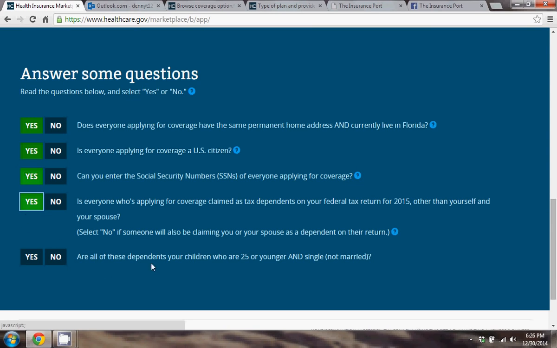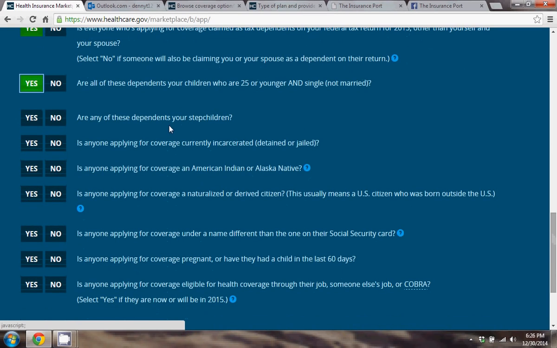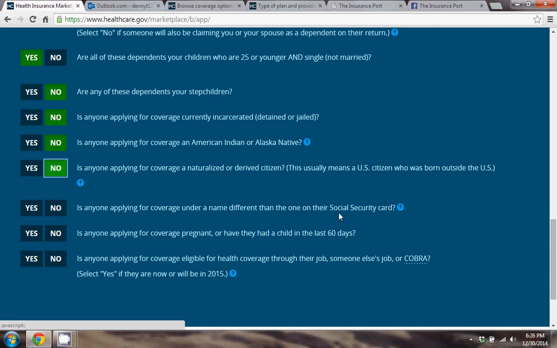And are all of these dependents your children who are 25 and younger and single, not married? Are any of these dependents your stepchildren? Is anyone applying for coverage currently incarcerated? Is anyone applying for coverage American Indian or Alaska Native? Is anyone applying naturalized or derived citizen? Is anyone applying for coverage under a different name than on their social security card?